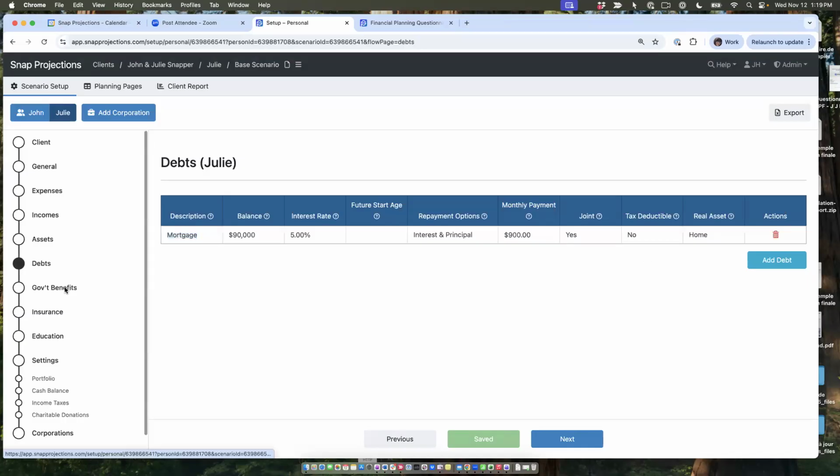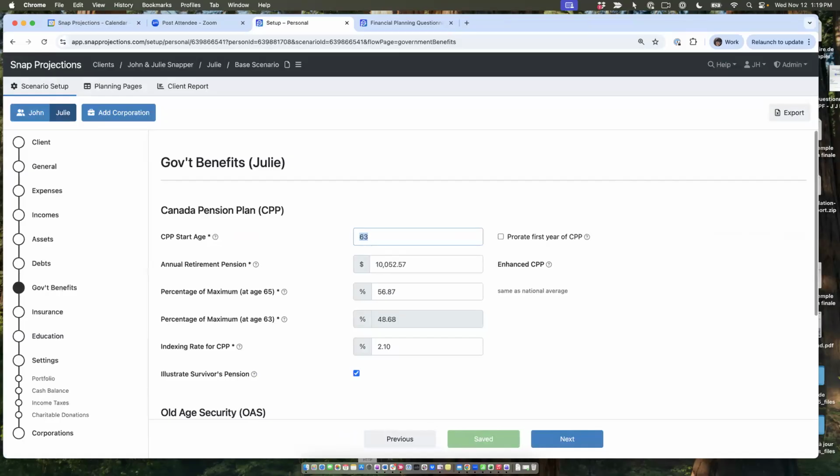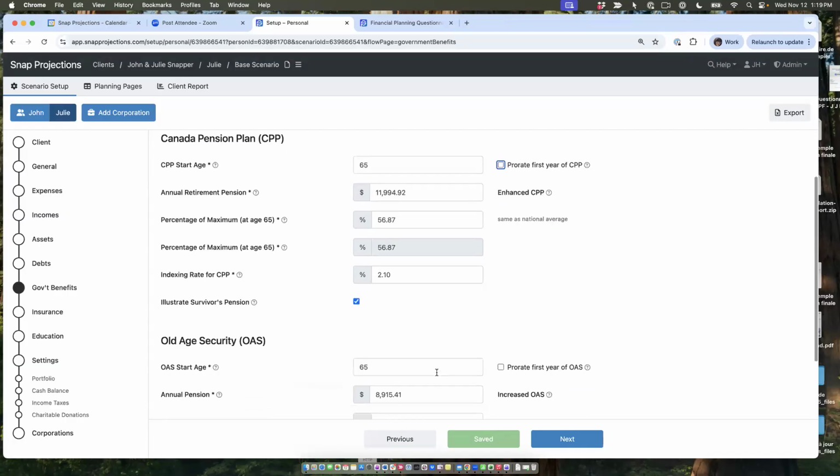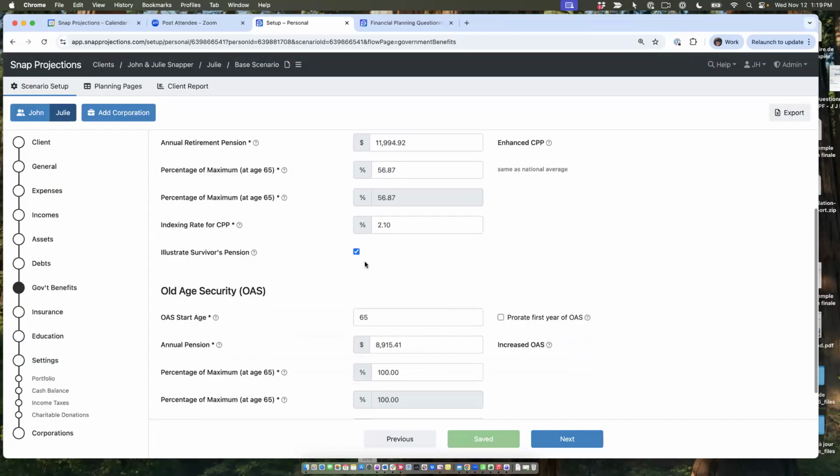And then moving on to the government benefits, by default, SNAP is showing Julie receiving her CPP at age 63, which is her retirement age, but we're going to have her begin that at age 65. And we're going to assume that she'll be receiving the national average of 57%. Also, I would like to point out that we can illustrate the survivor's pension so that if Julie passes away before John in the projection, we will see that survivor's pension in the plan.